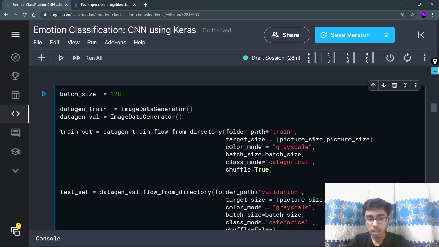Clear? I'm defining the target size of the image. As I've already told you earlier, we have to standardize the size of each and every image file. So I'm defining the target size for each file that is going to get iterated: picture size, comma, picture size, that is 48 by 48. Color mode is grayscale because I want to read the images in grayscale. Batch size is batch size. Then I'm defining the class mode as categorical because there are seven different categories of outputs: angry, disgusted, sad, neutral, like this. So the class mode will be categorical. Then shuffle is true to shuffle the images. The name only tells it.